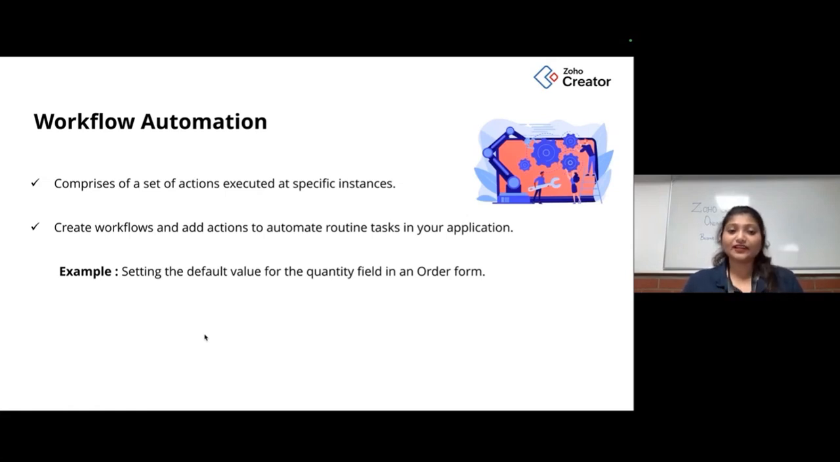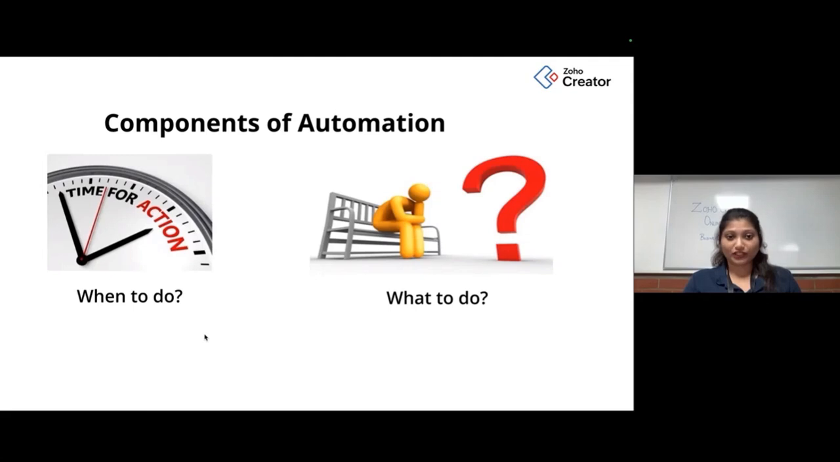So you can create a workflow, and it will start executing as a daily routine in your application, right? So an example, setting the default value for the quantity field in an order form. So you can go ahead and set a default quantity. So based on that quantity, the customer should place an order. It shouldn't go below, but it can go higher than the default value, right? So that can be performed with the help of automation.